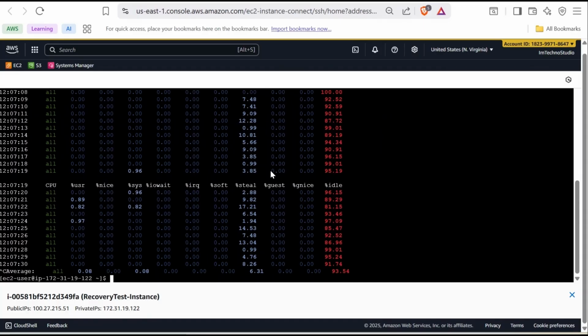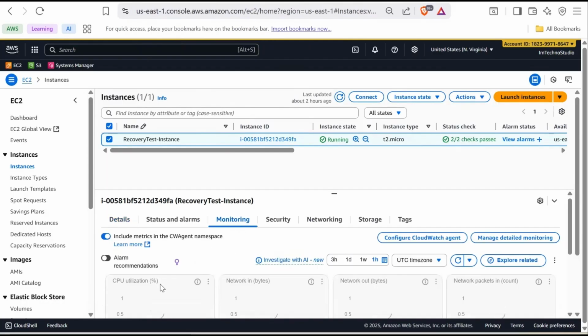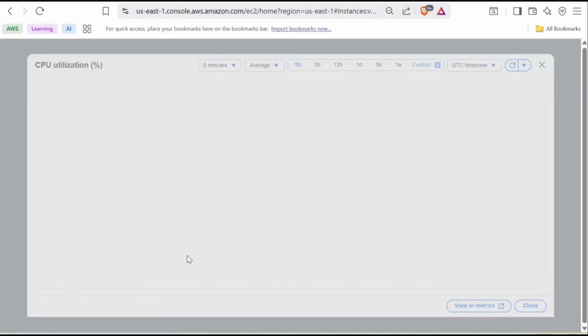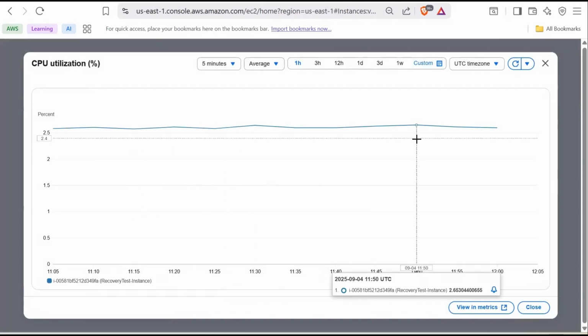You can also check this visually from the instance console. Select the instance, go to the monitoring tab and expand the CPU utilization metric. Here too, you will notice the graph is flat, confirming there is barely any activity happening.